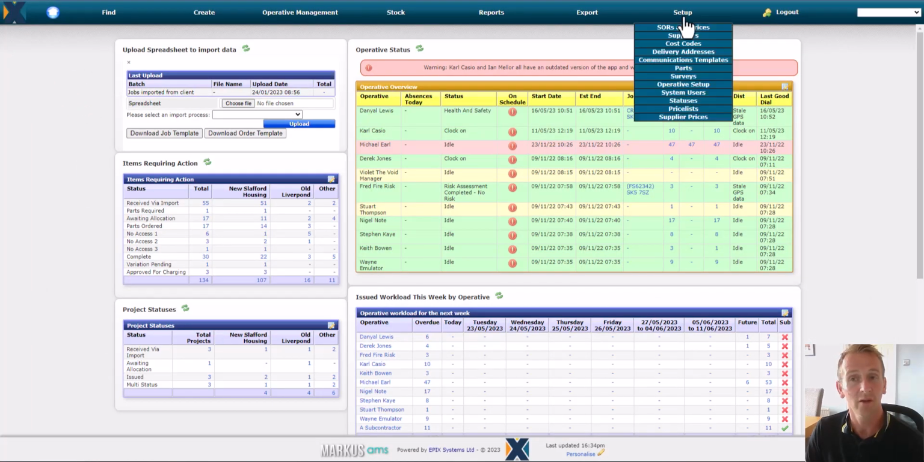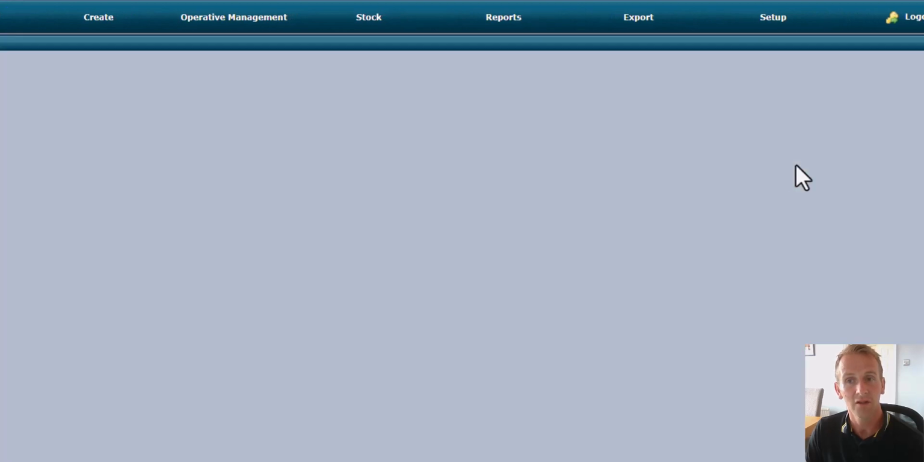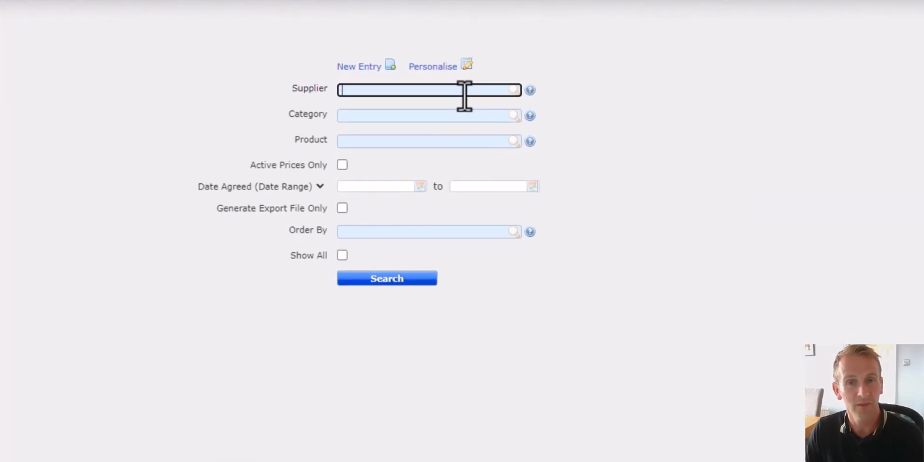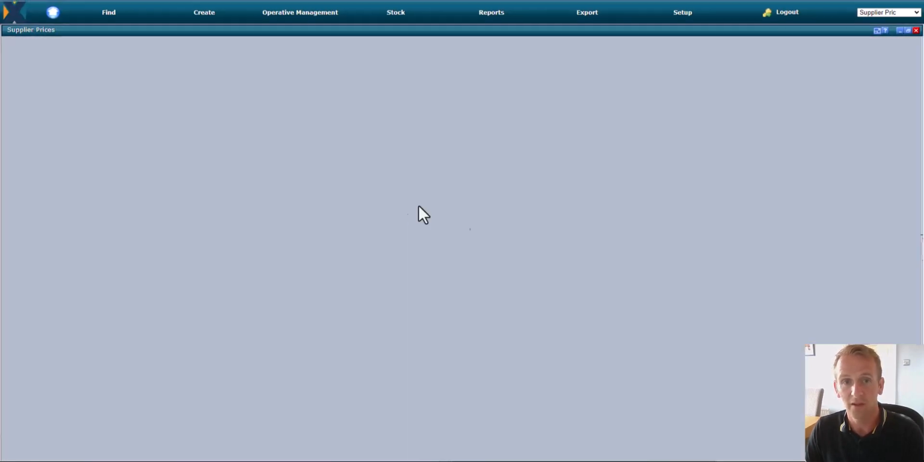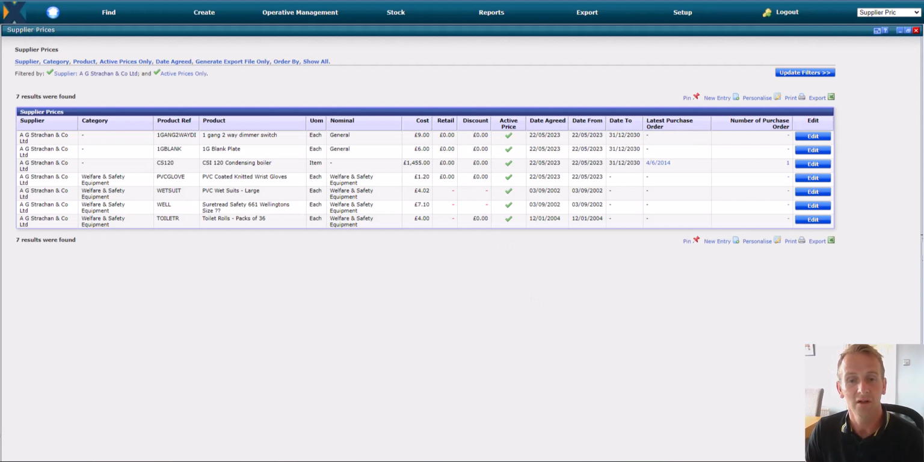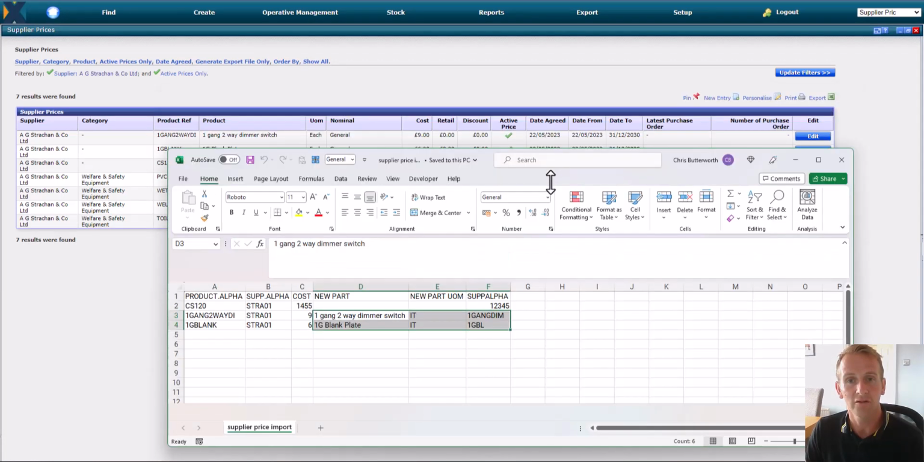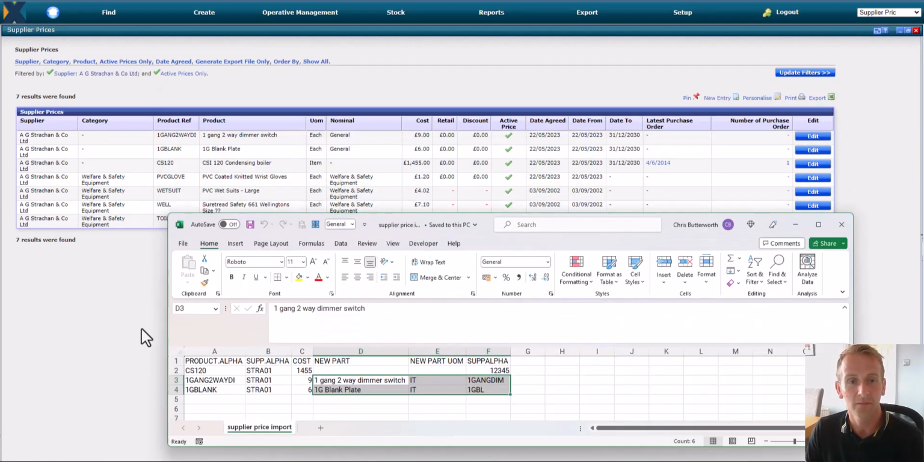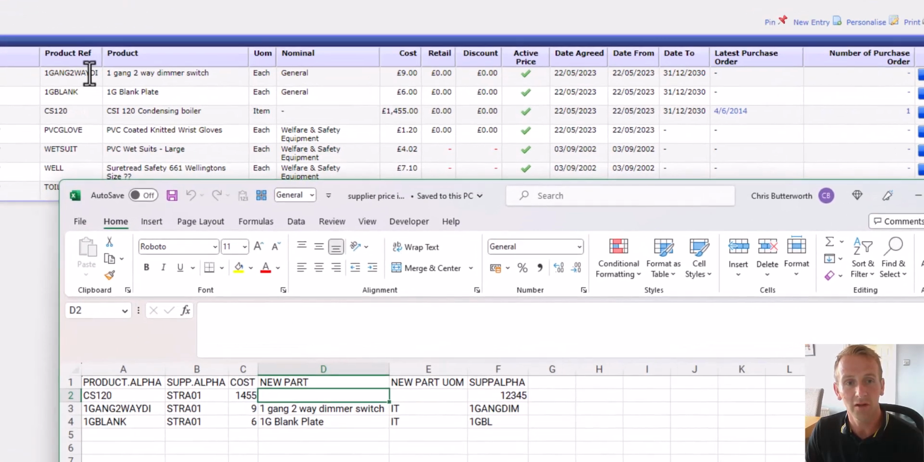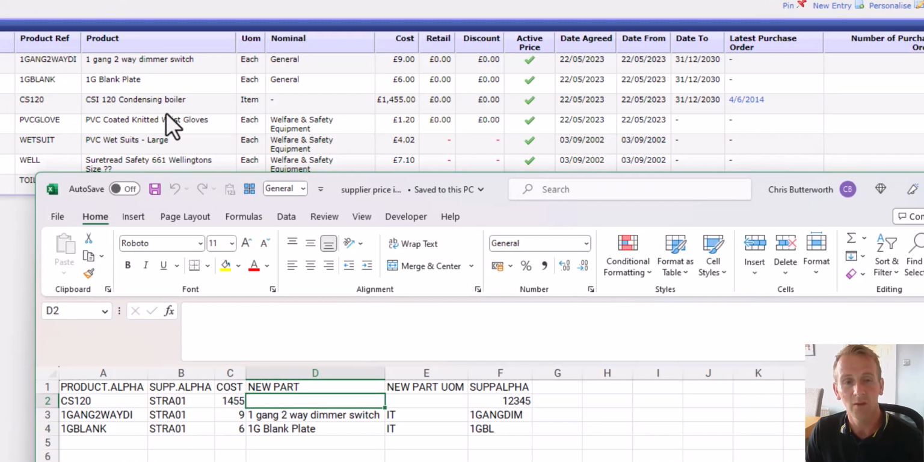And now if we go to the setup menu and choose supplier prices, and we select the name of our supplier and then the active prices only, if we now press search, with our spreadsheet loaded just below so we can see, what we'll now see on our report here are the items that were added. These 2 part codes at the top were added, and we also added in the updated price for the condensing boiler.